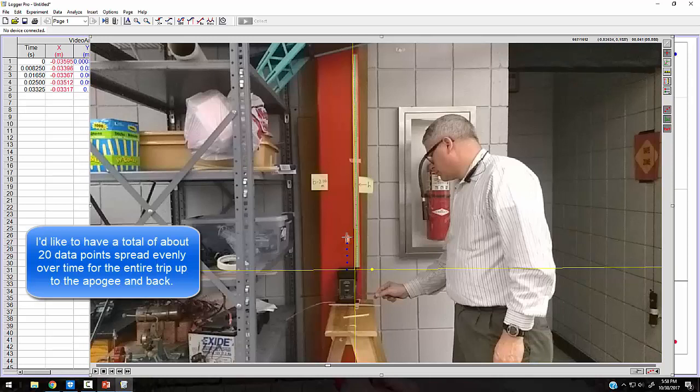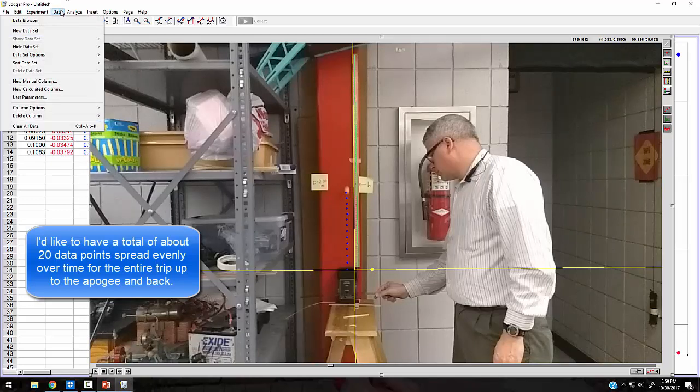Now, like I said, I really only want maybe 15 or 20 total data points. And as you see, I'm getting quite a few data points here, and I'll just do it sort of quickly. And this is going to give me way too many data points. I'm not even to the apogee yet, and I'd like to trace this thing all the way up and down. And I'm already at 15 data points. And so this is too many data points for me. So what I'm going to do, let me clear my data here.